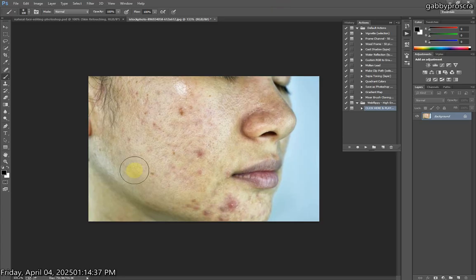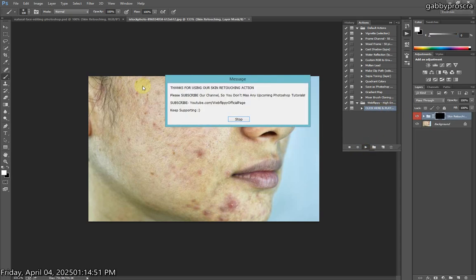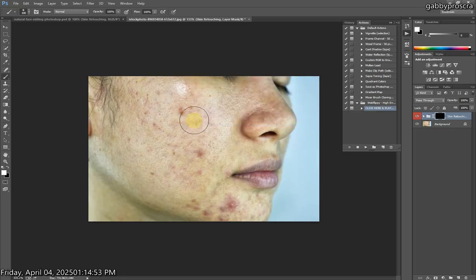So the first thing you gotta do is, as you can see, I already installed my Action. So what you have to do is just click and play like it's written. It's already written for you, so click and play. And as you can see, the textures, everything, skin retouch has come. So now all we have to do is just start brushing. You don't need so many things.